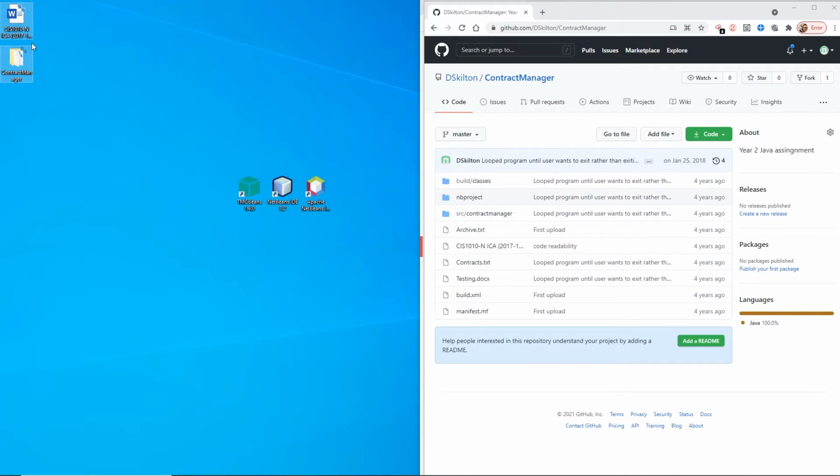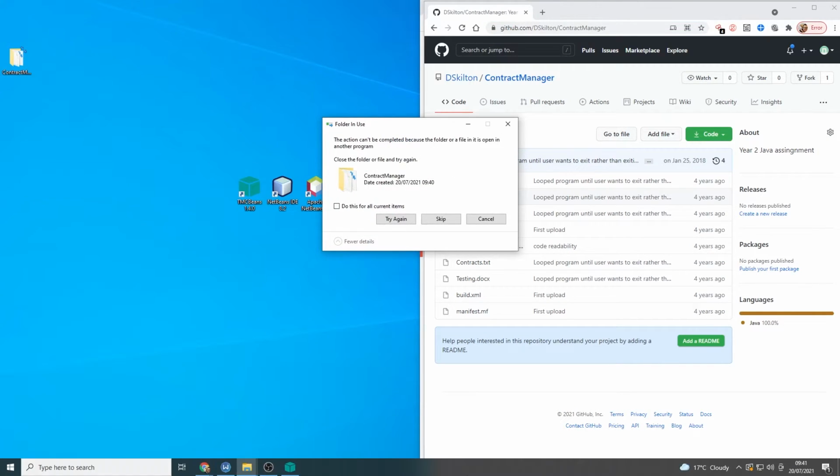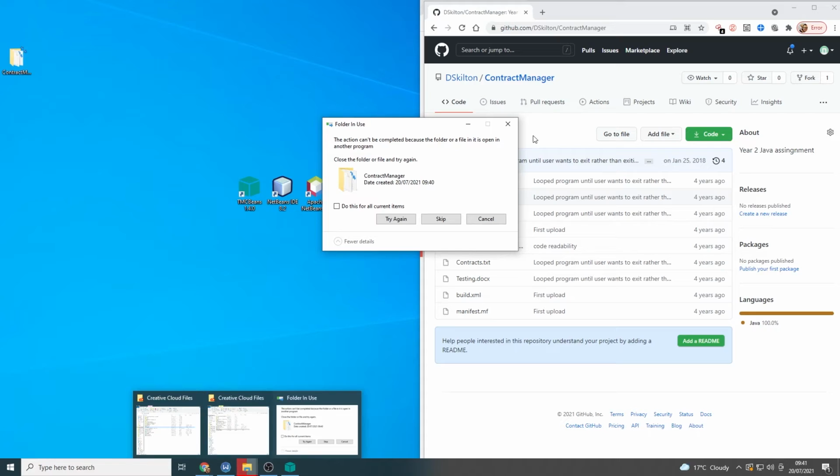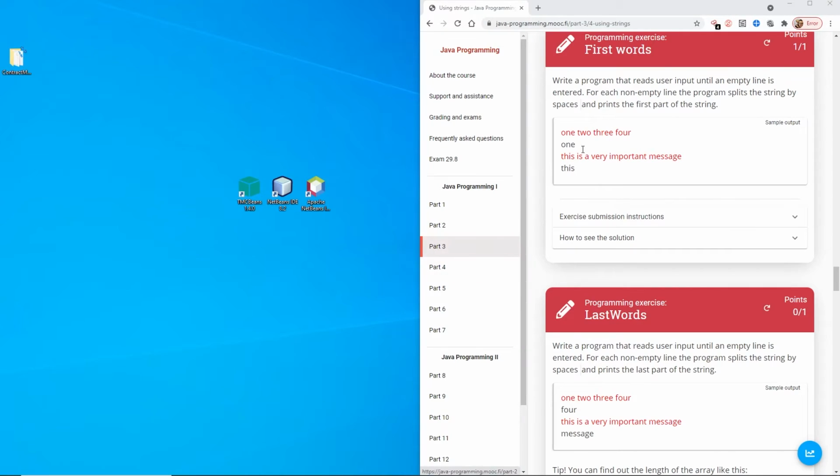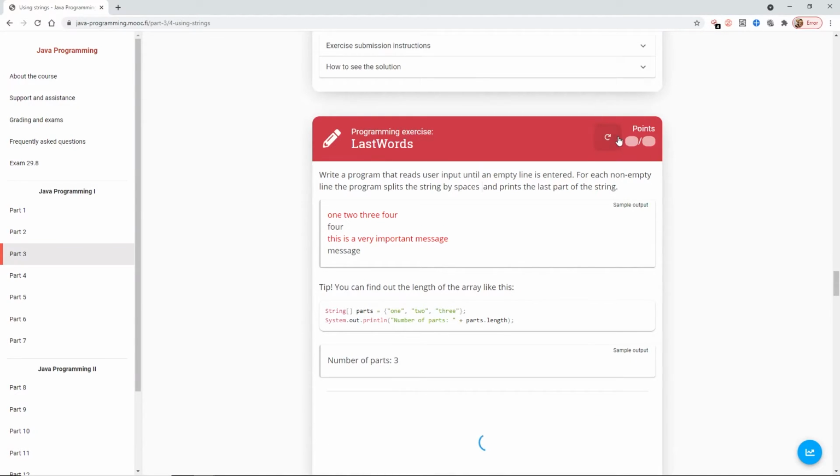So I'm going to delete those. Oh, I've got it open still. I'll do that later. There we go, cool. Right, so off on a tangent again, but let's get back to University of Helsinki. Okay, so let's get back to our projects here. Did we do that one? No, we didn't. Right, so we're doing last words now.